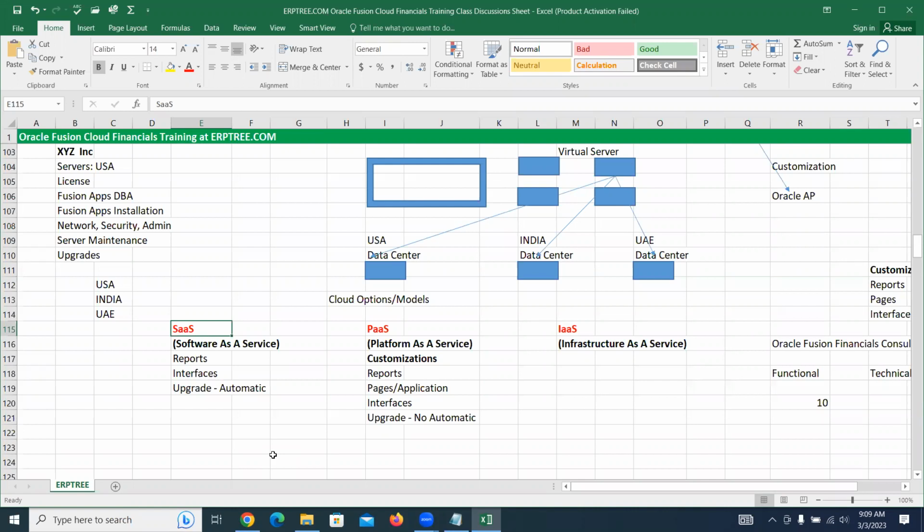In PaaS, we can do some enhancement to the existing pages, but new pages cannot be added. That's what I heard. You can modify, or you can create the new page. New pages you can create, or else altogether you can create a new application also.